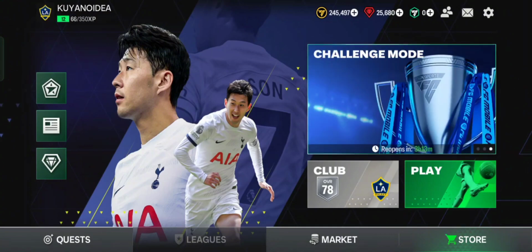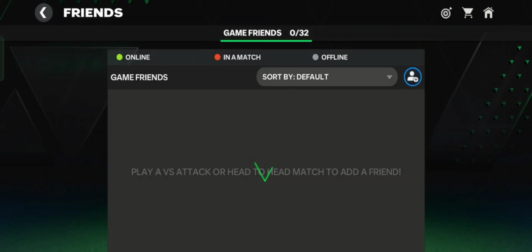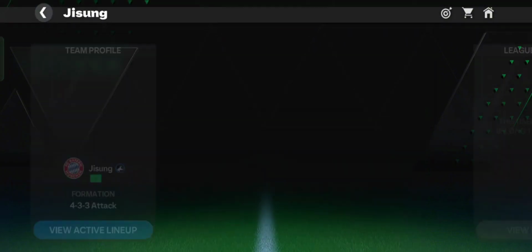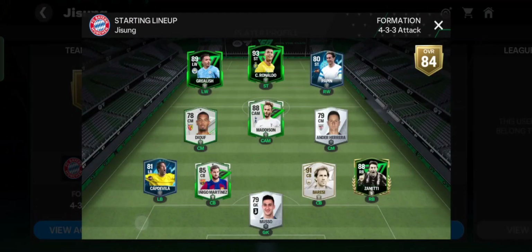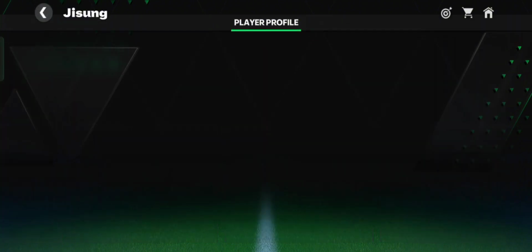So let's get started by tapping your profile tab. So this is your profile page. You can see other profiles, for example your friends. This is your friends. Tap your friend's profile, tap it, and this is, you can see the active lineup of your friends. This one, and his head-to-head profile, versus attack profile, and many more.